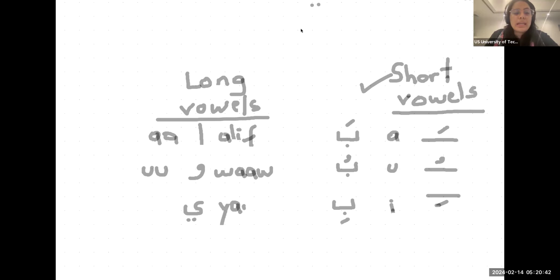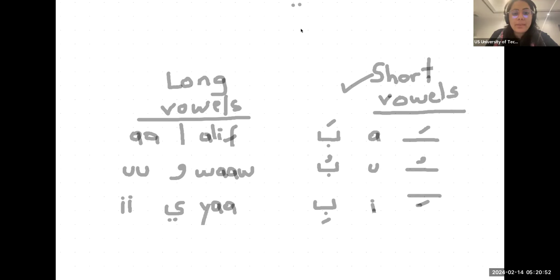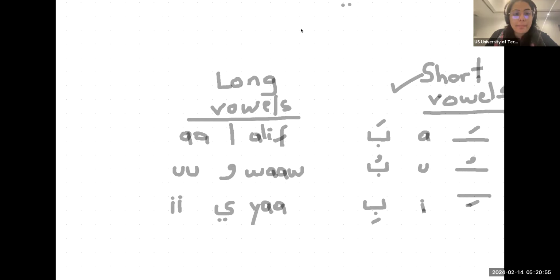That gives me the sound E. A, U, E. I will give you an example with the letter Ba as well. This is Ba in the beginning of the word. Whenever I put next to this Ba, Alif like that, instead of Ba, I'm going to read it Baa.